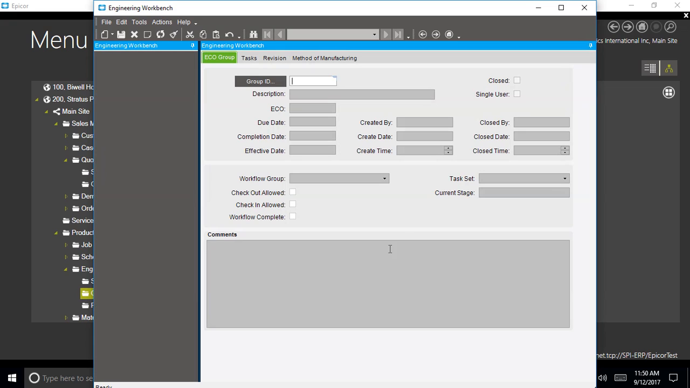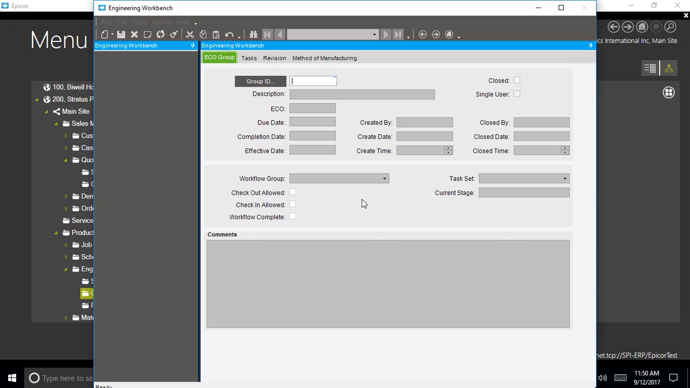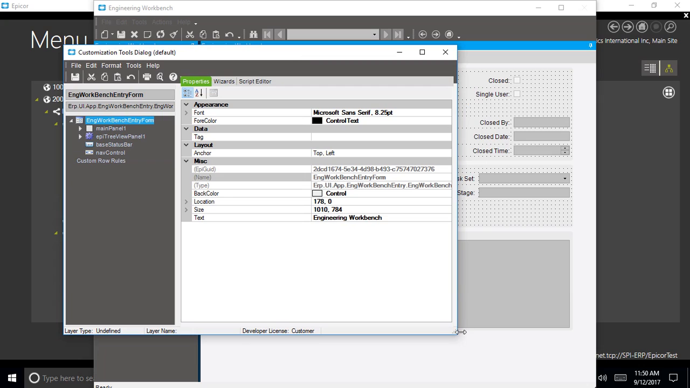So now you go to Actions, or Tools, sorry. Customization. Let's look up the customization window. You'll notice the other window becomes an editable form, similar to what you would see in Visual Basic. Well, okay. I haven't touched this ever, so.